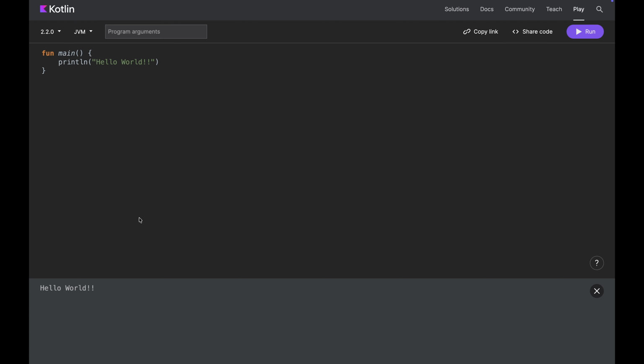Now to build Android apps, we need to store and work with data. That's where variables come in. In Kotlin, we have two ways to declare variables. We can create mutable and immutable variables. Let's start with the immutable variable. Think of it like a locked box. Once you put something inside, you cannot change it.